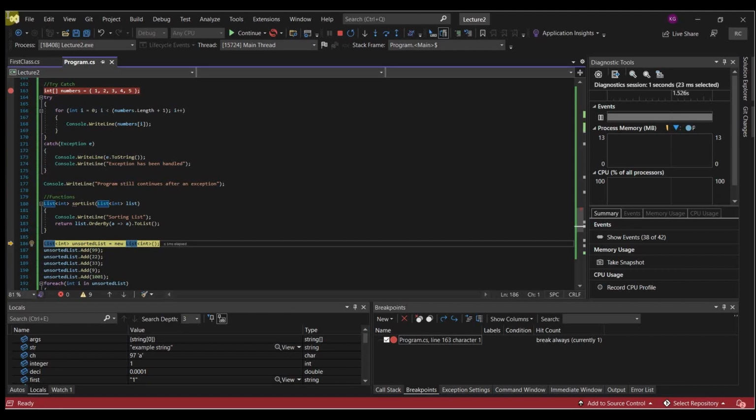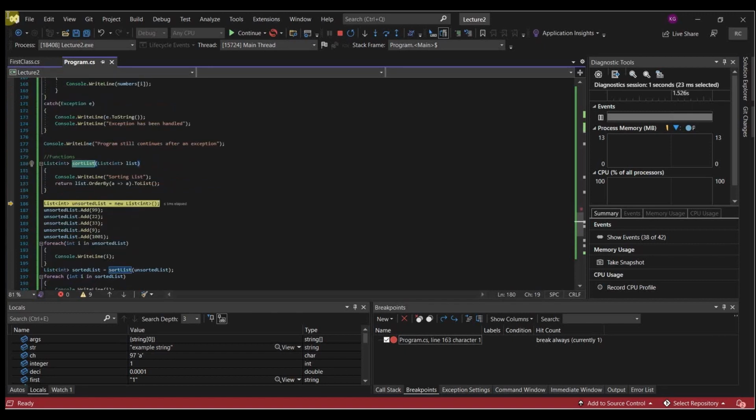So in this case, we're going to have a function that returns a list of type integer, and that function's name is going to be sorted list, and it's going to take in a list of type integer named list. And we'll get into this function a little bit later. If you can tell here, we're pretty clearly sorting the list. So we're also going to create a new list here, another unsorted list.